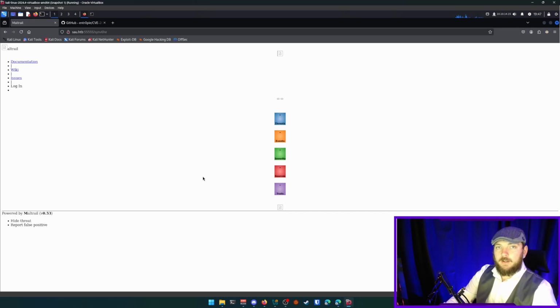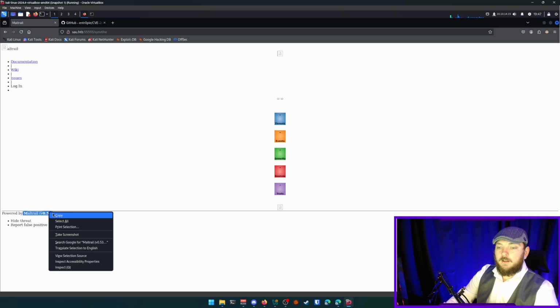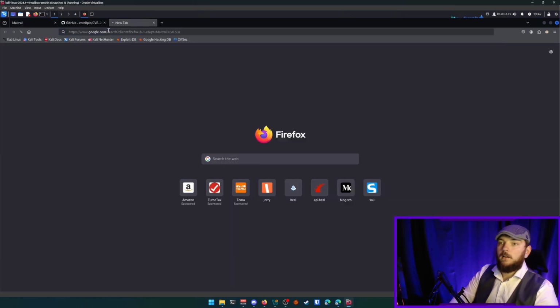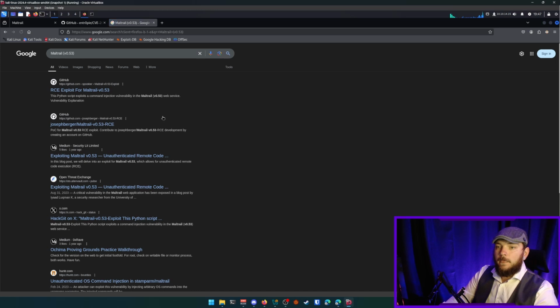Looking over this page really quickly, we can see once again in the footer we have a service and a version number. So let's see what we can pull off of that. A remote code execution exploit. This looks juicy.